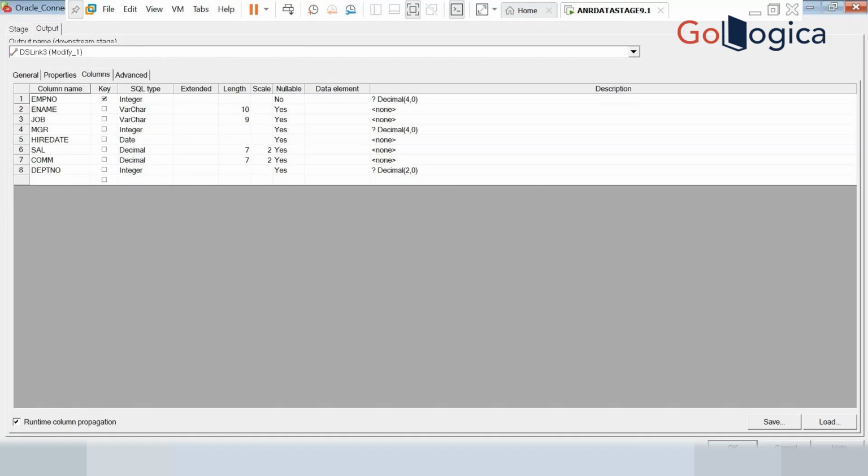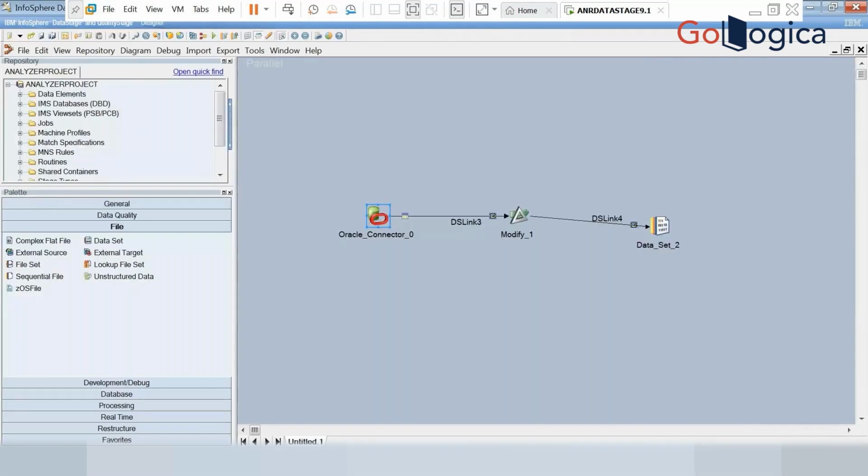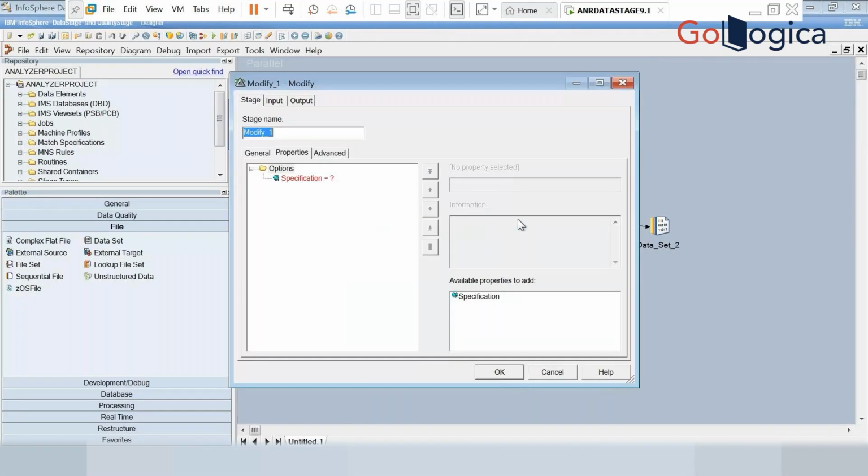Now go to the Modify stage. Now we have the specification, right? So what is the first one? Null handling. Null handling means within the commission column we have some null values, right?